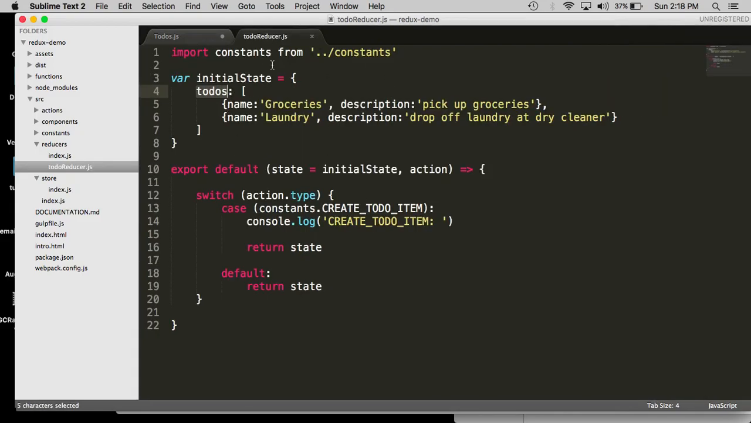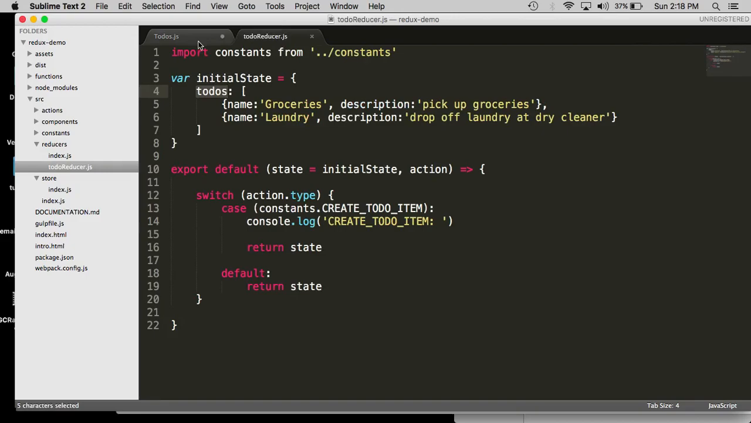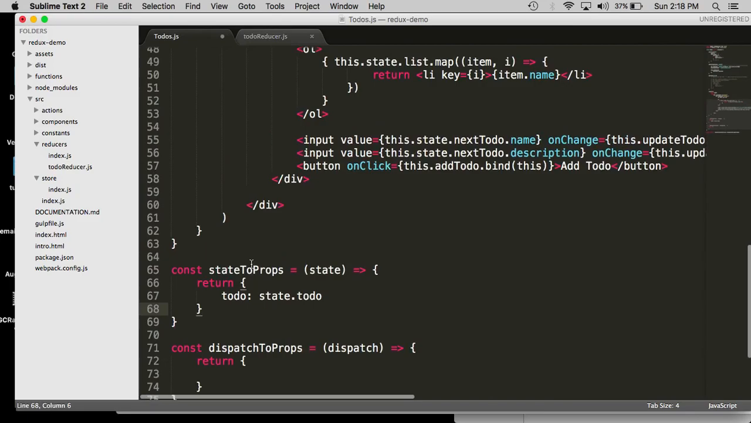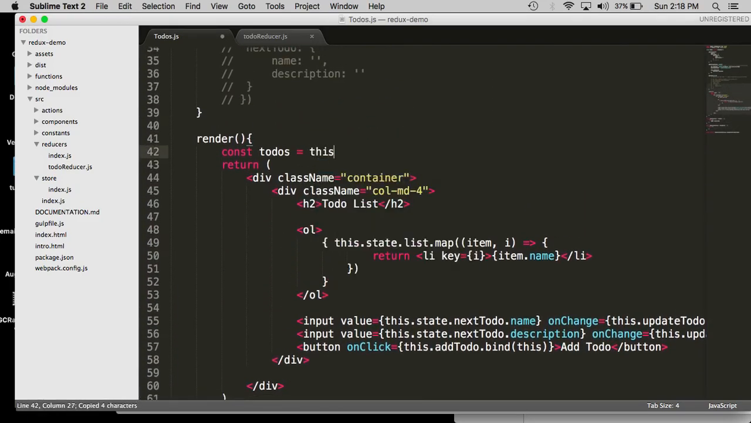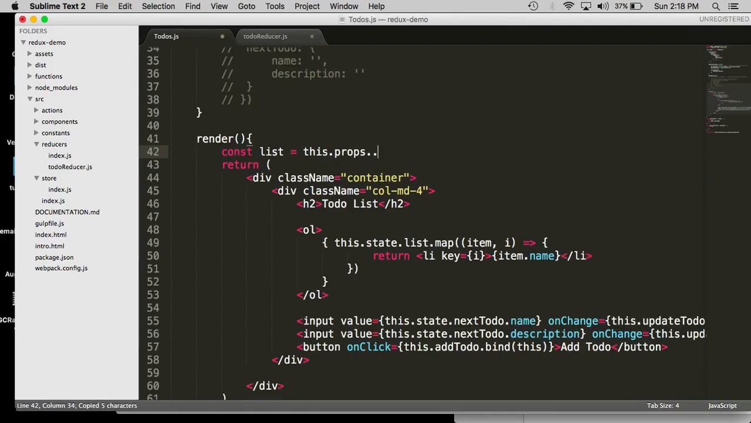So this entire reducer effectively becomes a property on this component. That's why it's called state2props. So we have access to this entire reducer as a property on the component itself. And that property is called to-do. So we can do this.props. I'm going to call this list. This.props.to-do. This is the reducer. And then we have an element called to-dos.